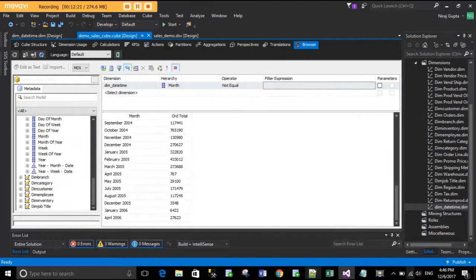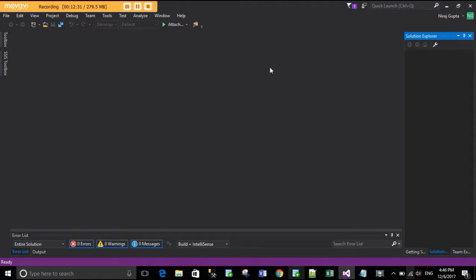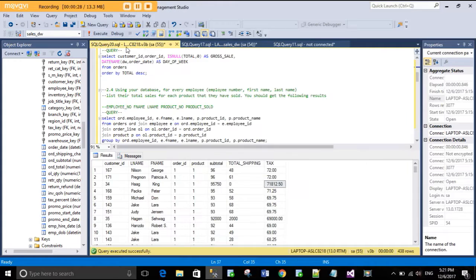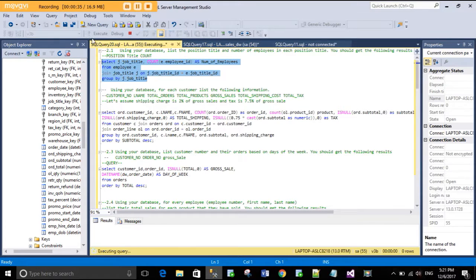But to move on, I will now go ahead and close this project, and I will bring up the project that I have already set up. Now, after the overview of how to use SSAS with your data warehouse, I have opened up my main project, that is Sales SSAS version 3. Now I will try to run some queries that I have from some of the previous tests. I have written down those queries in SSMS, and I will run them here and get the result.